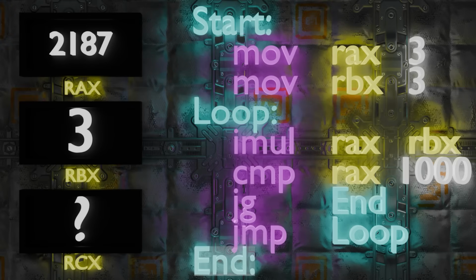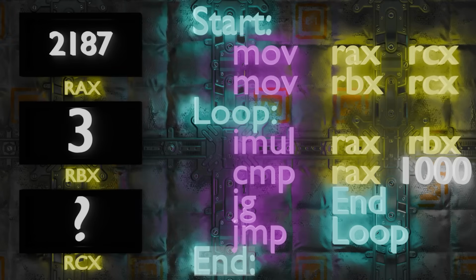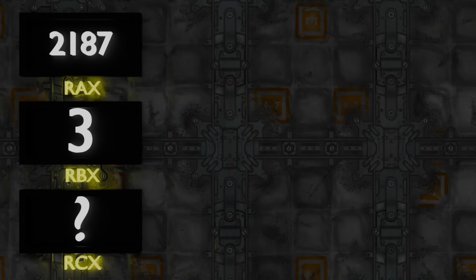Now if we start by inputting our RCX instead of 3, then we end up with a program that can compute the smallest power of x that's greater than 1000. And now with that in mind, let's try our hands at a factorial.